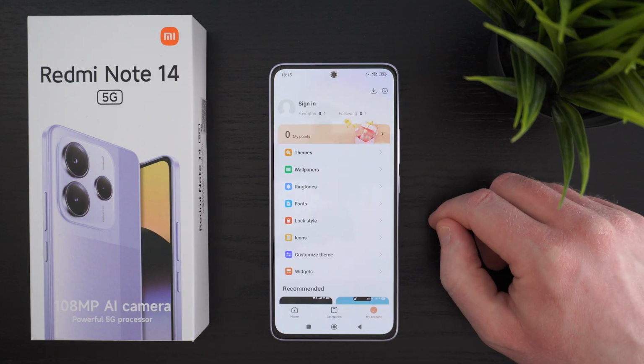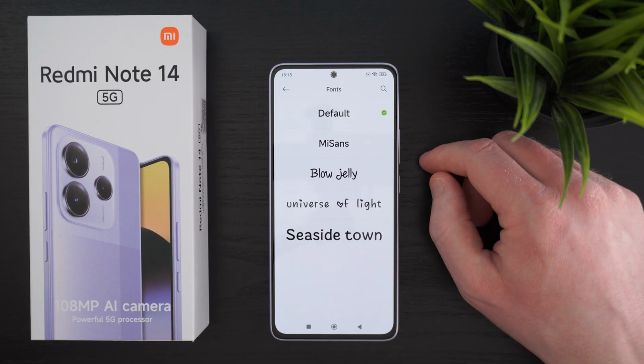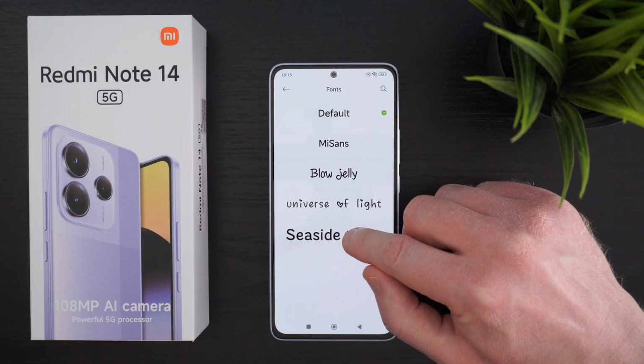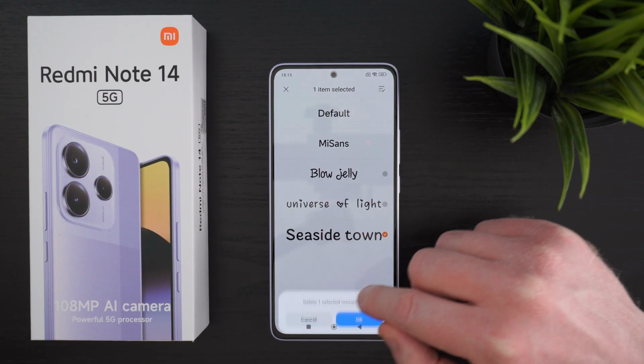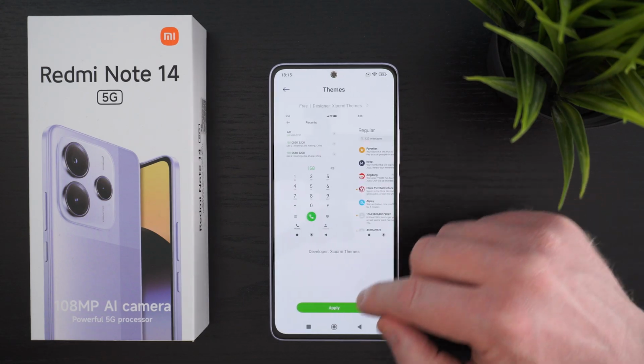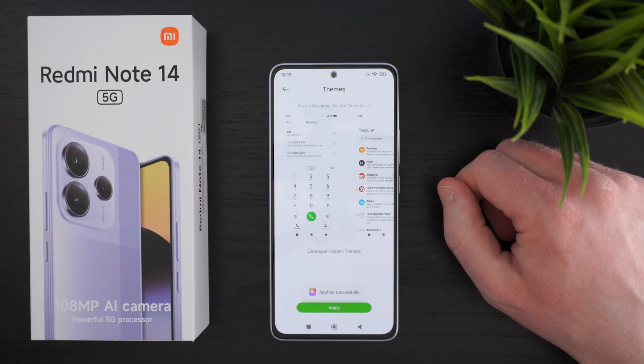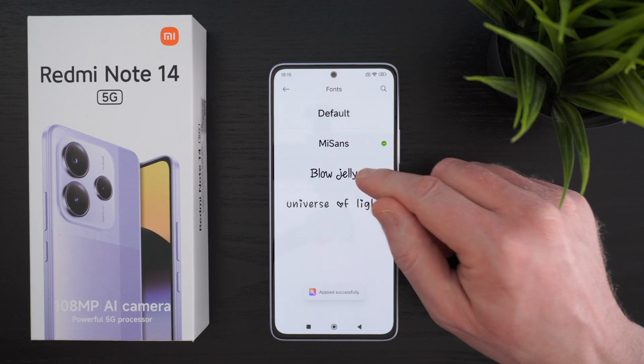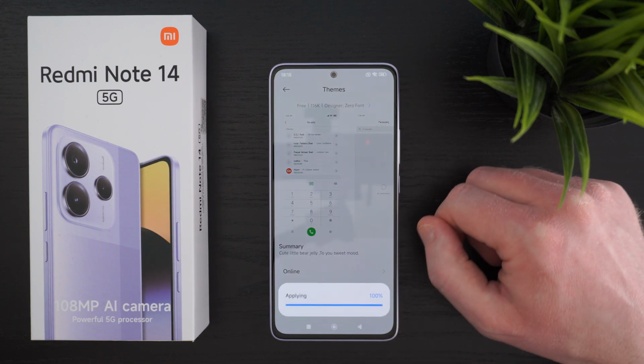And if you want to manage these fonts, you can go back to the Themes application, tap on my account, fonts, and here you can tap on font and delete it, and also choose which one you want. So you can change fonts here too.